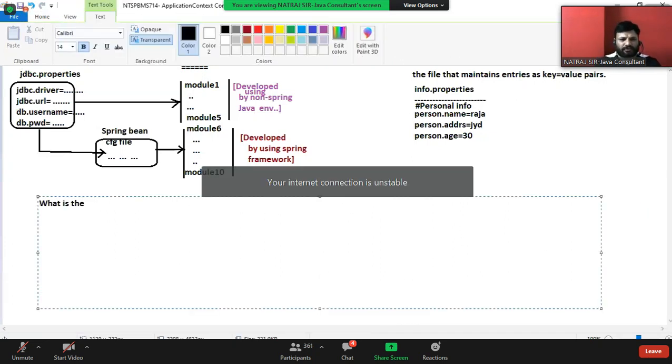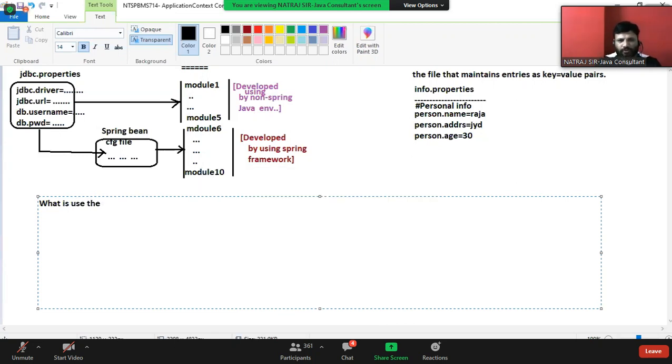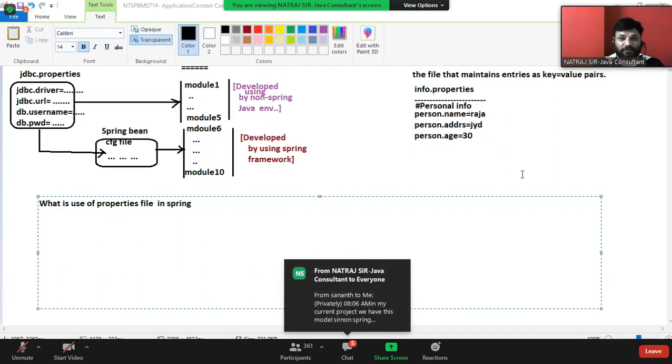What is the use of properties file? Okay, properties file. Yes, someone is confirming this. Check it out. Someone is confirming, because some people are not accepting. In one project, both Spring and non-Spring environment will be there. Sanati is confirming that. Please observe.